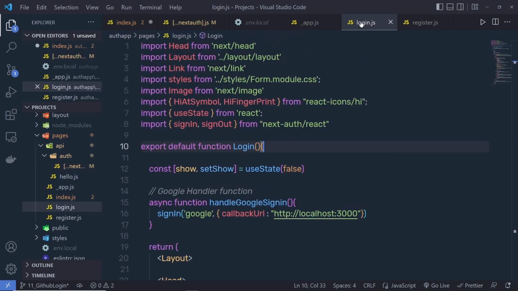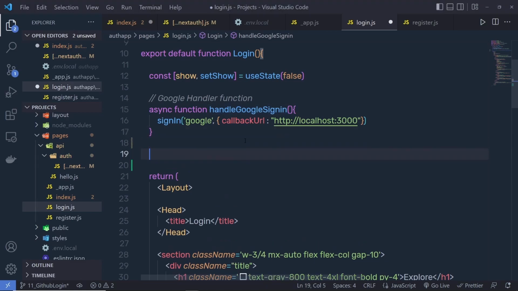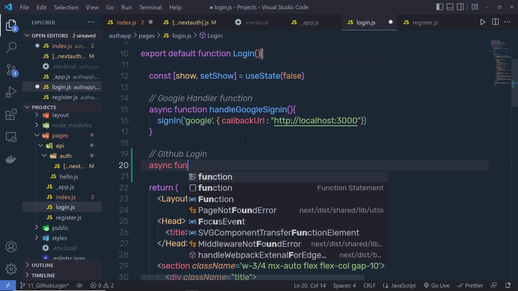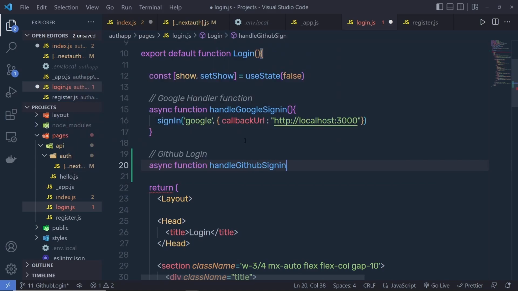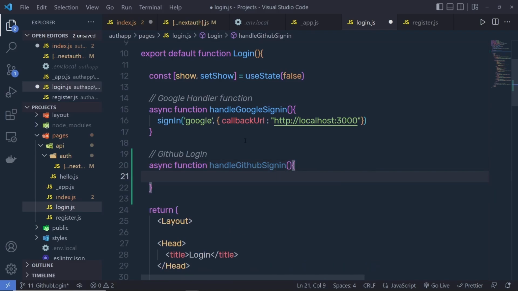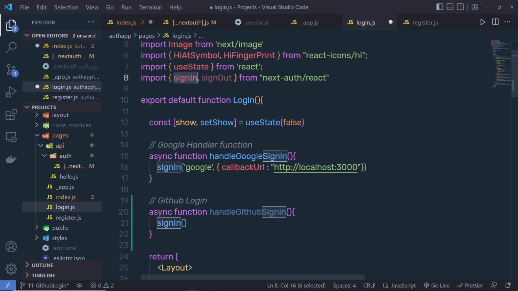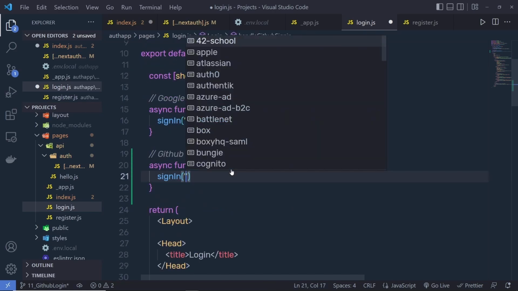Back to the login.js, and here you can see we already have the handler function for the Google login. Let's create another handler function here for GitHub login. So at the top, I'm going to say GitHub login, and then I'm going to specify here async function. We are going to create an async handler function here, async function handleGithubSignin or login. That's up to you. You can create any function here. Just out of that, inside this, you need to call the signIn function of NextAuth, this one, and then specify here in the single quote github.